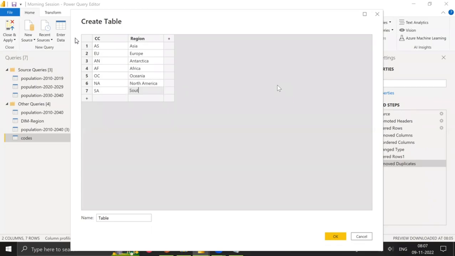SA is South America. After we manually type in the values, you also have an option to provide a name for the table that we are creating now. Let us name this as region names, because we have manually entered the names of the regions, or technically speaking the continents. So let us name this table region names, and click on OK.